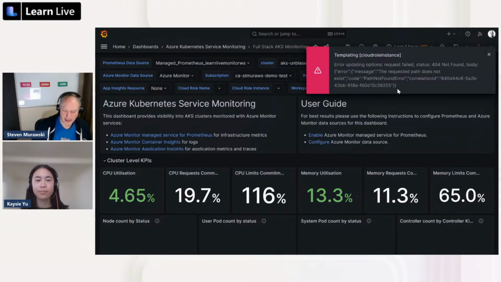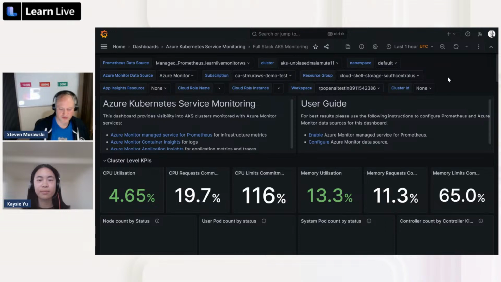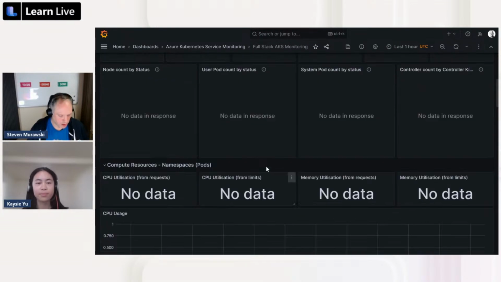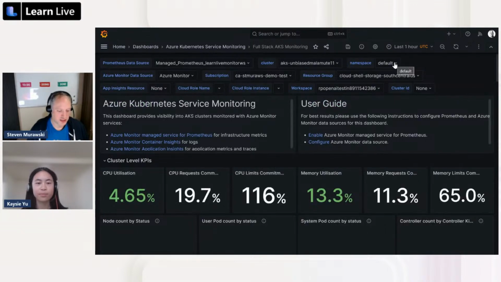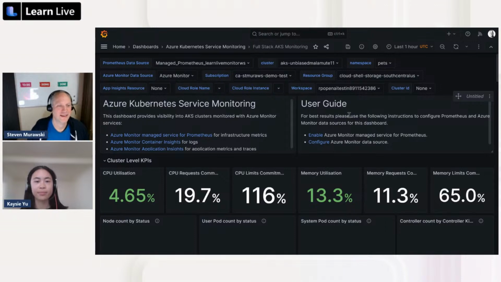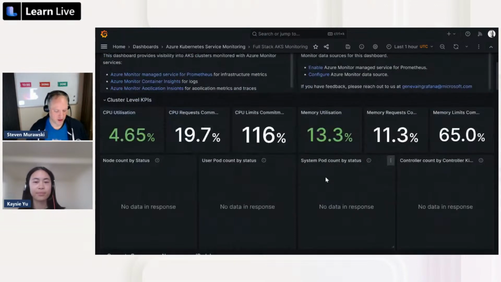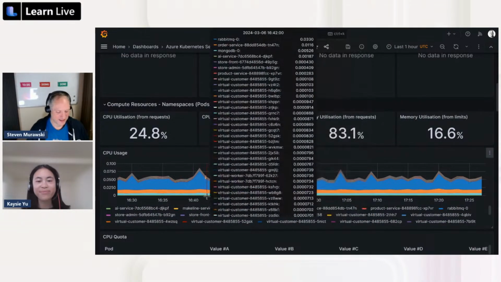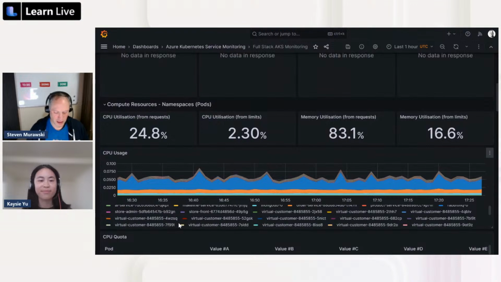Now, I don't have some metadata tagged to my cluster, so it's looking for some tags for role and instance, and wasn't finding those. But you'll see all of the actual data that matters, like CPU utilization and memory utilization and all that, those are populating. It helps though if I change, because our core workloads is in the pets namespace, and that's going to help. There we go. So now we're seeing the data that I was expecting.